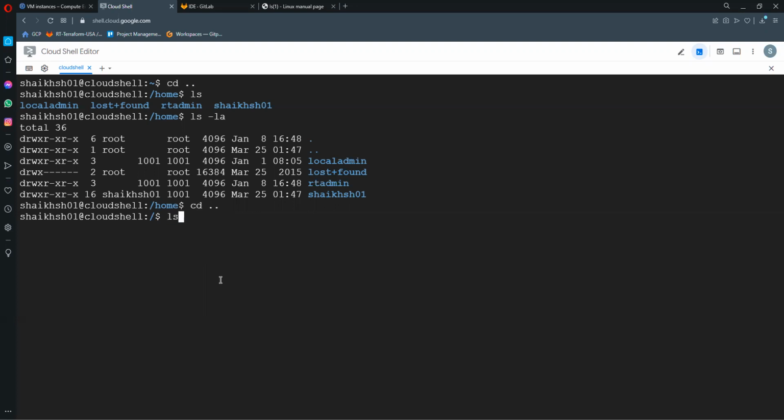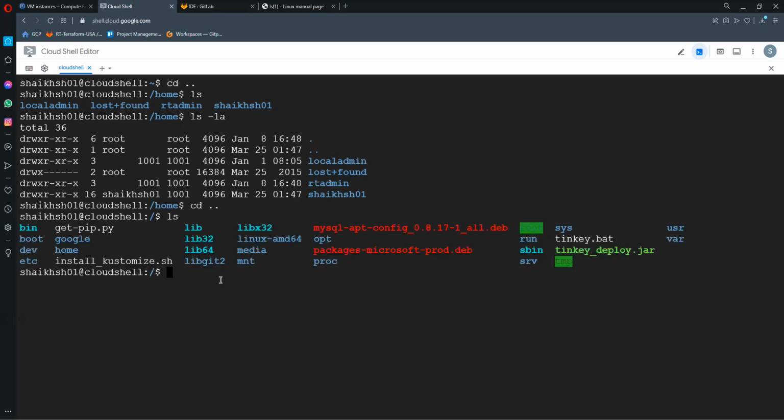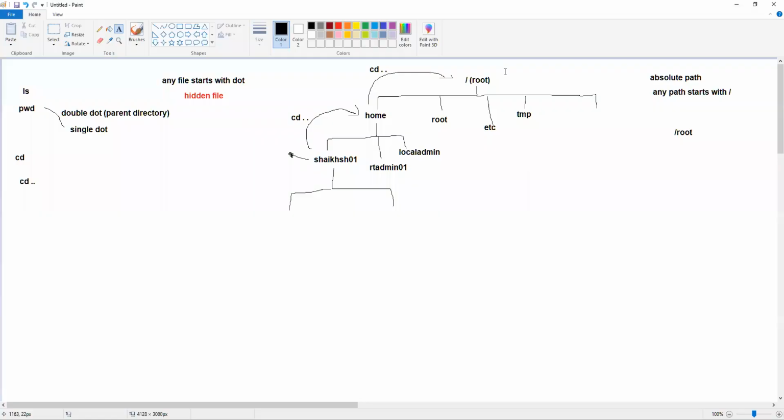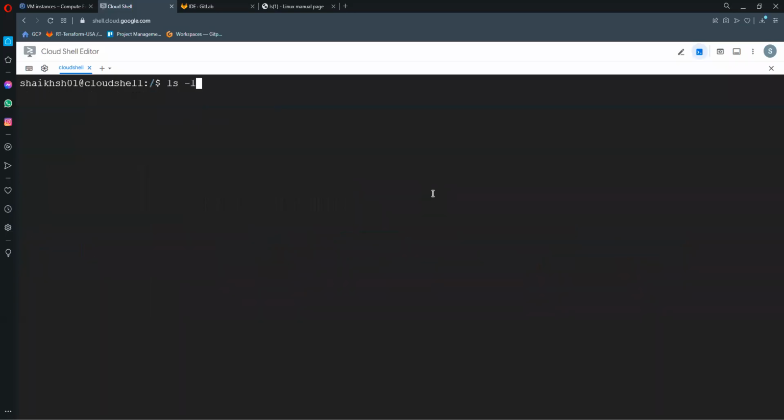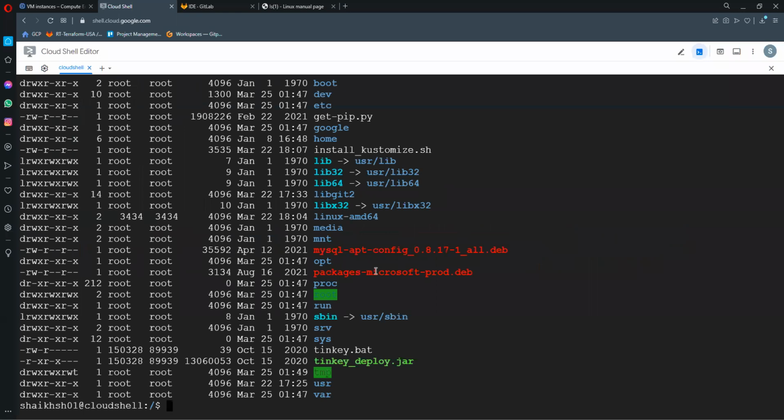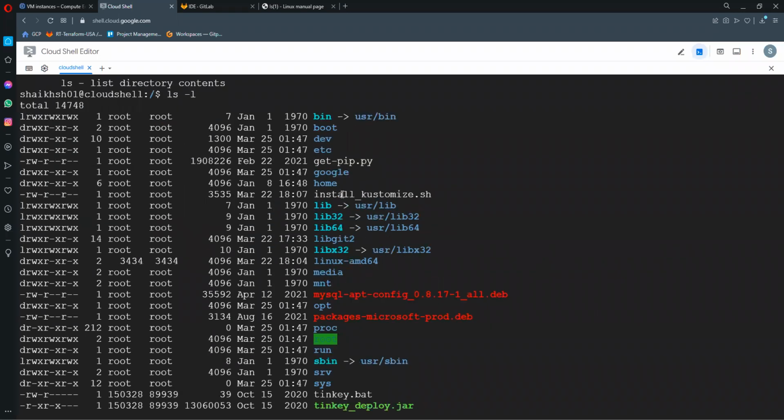Now I can do ls here as well, and I can see what things are present. So right now I'm running ls here, right? I'm able to see everything: home, root, etc, tmp. So let's take a look while we are here. Let's take a look at what directories we have. We have quite a few.